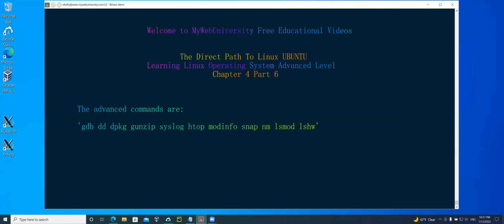The commands are gdb for the GNU debugger, and dd, which is for copying and converting files. You can even copy the master boot record or make ISO images with that command. Then the Debian packager, dpkg, the Debian package manager, and then there's apt-get and apt-cache.